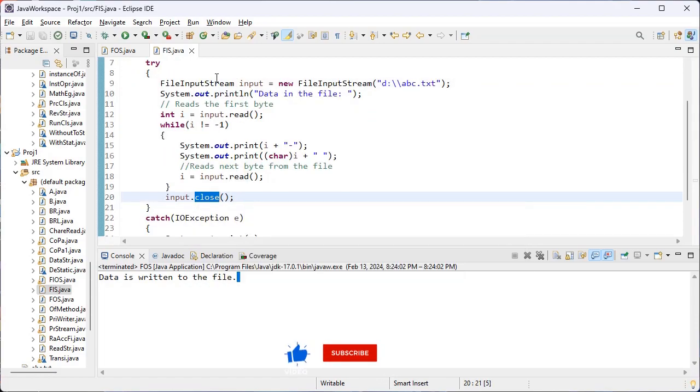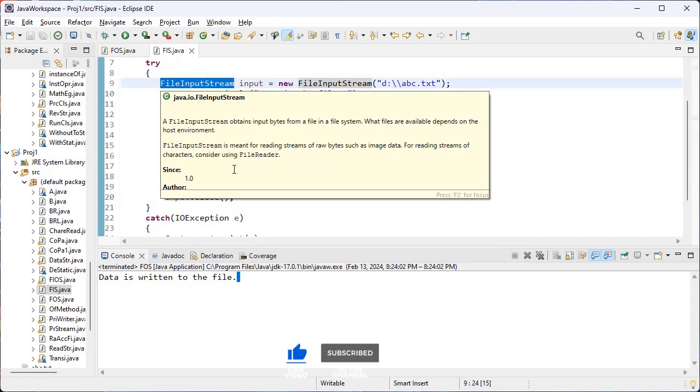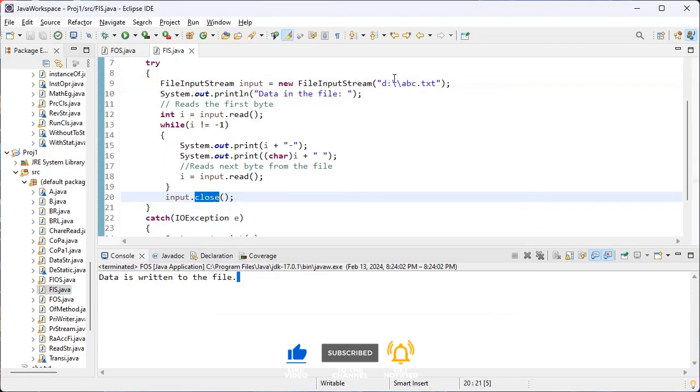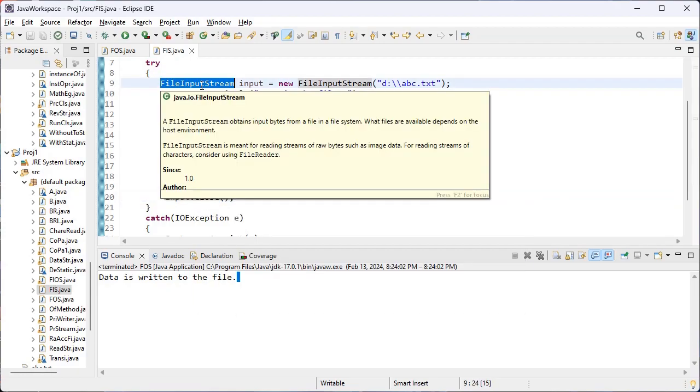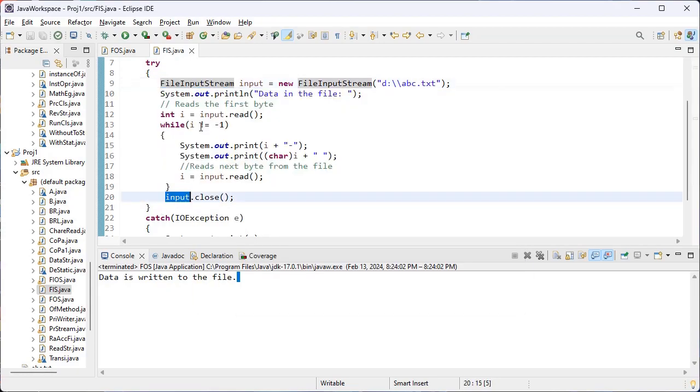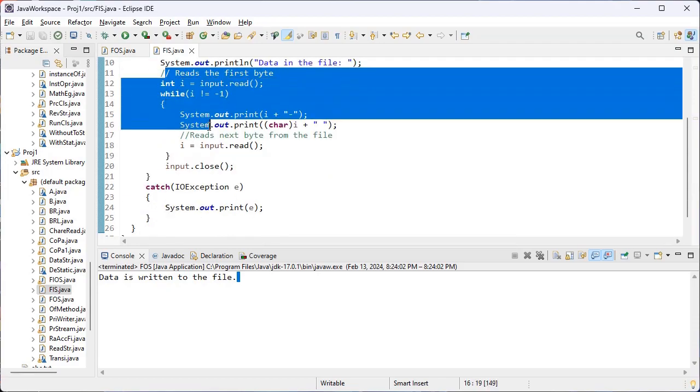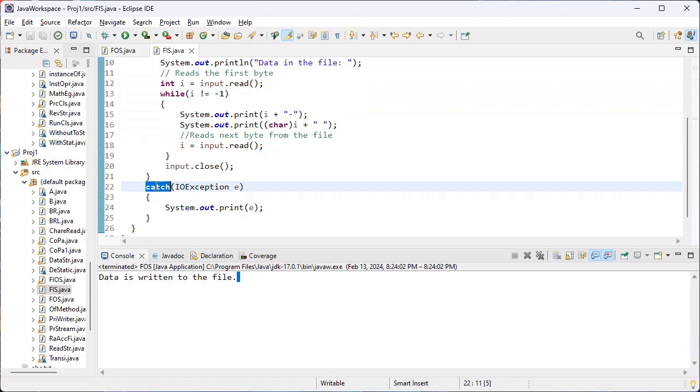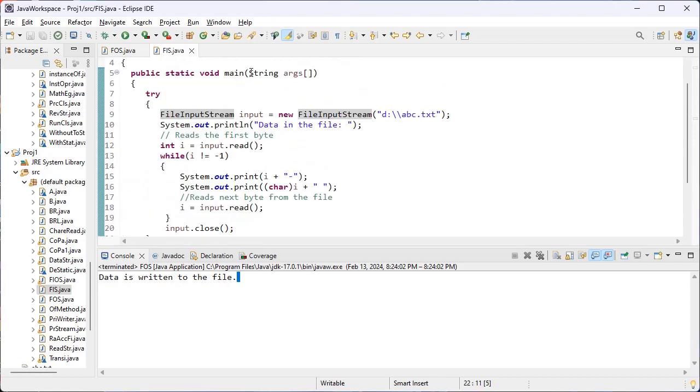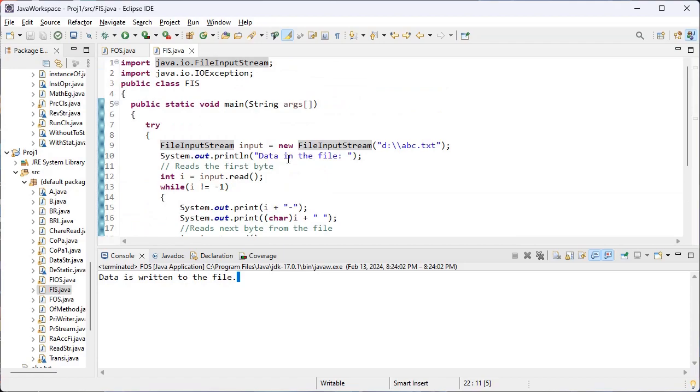This close method is present inside the FileInputStream. This is used to close the ABC text file. Okay, this inbuilt method is present inside the FileInputStream. That's why I have used the object for this class. And if any error occurs, this catch block is responsible for handling the error which is raised inside the try block. I hope you all understood the execution flow of this program.